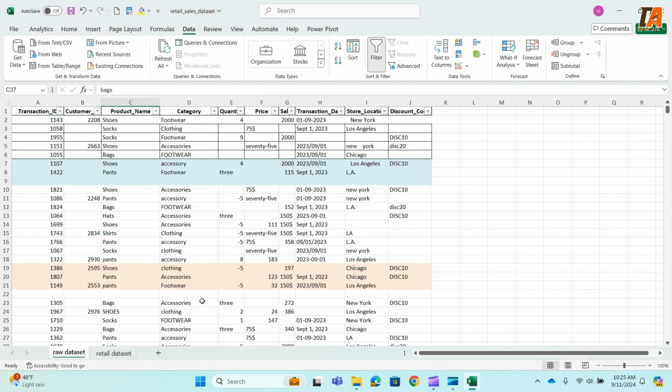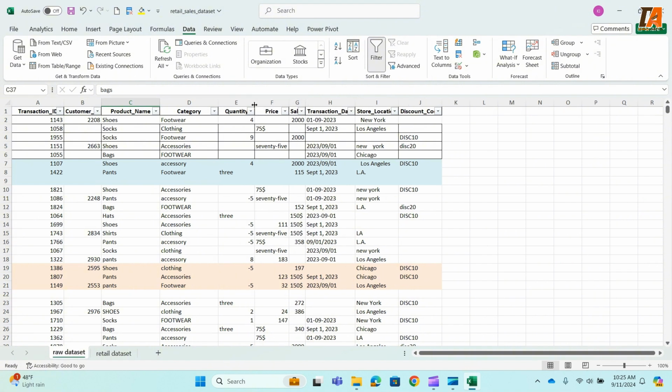Now we come to the numbers. At a glance, we notice 3, 3. Wow. How do we deal with this? It's not regular. We don't want our numbers to be in words. We want them to be in figures. And of course, this is quantity.